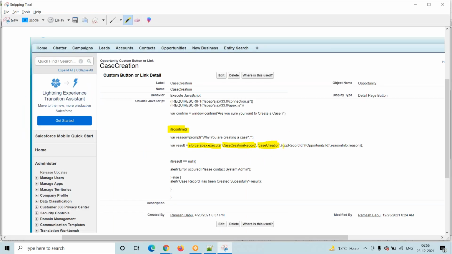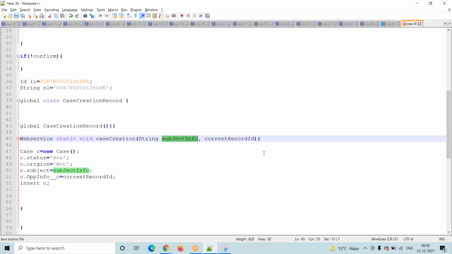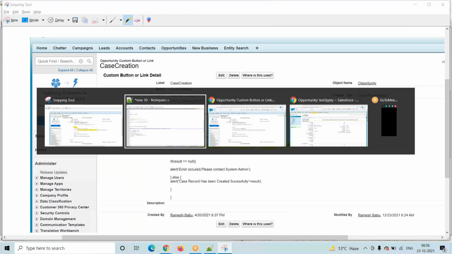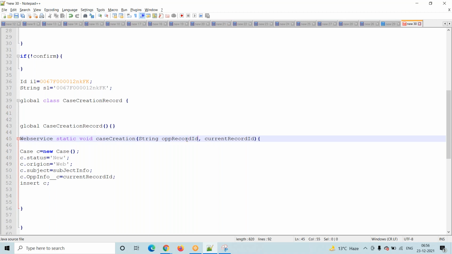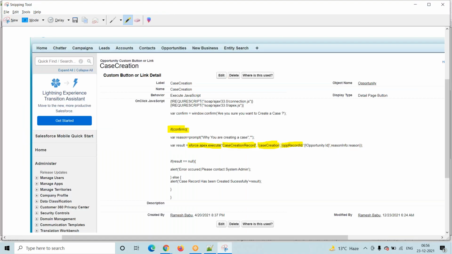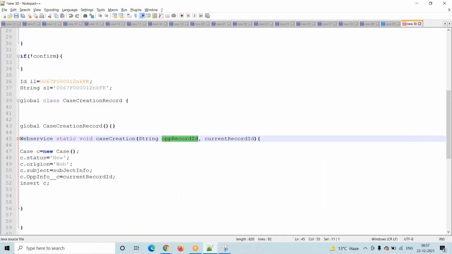So then the next one is how many parameters we are taking. One is opportunity record id, right? See here, one is same order, opti record id. Record id, this is one parameter. Parameter name should be anything. Why I am using opti record id? Because here I am using opti record id as my variable name. That's why I'm using the same name here.